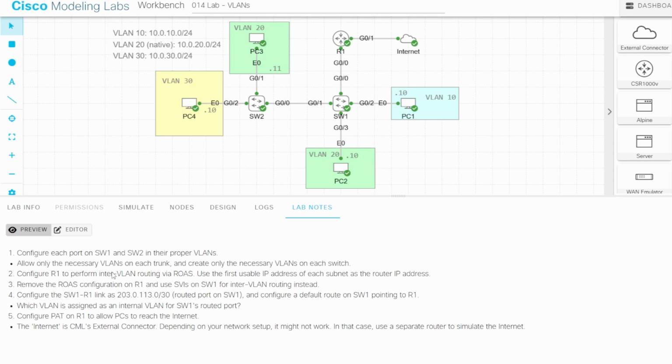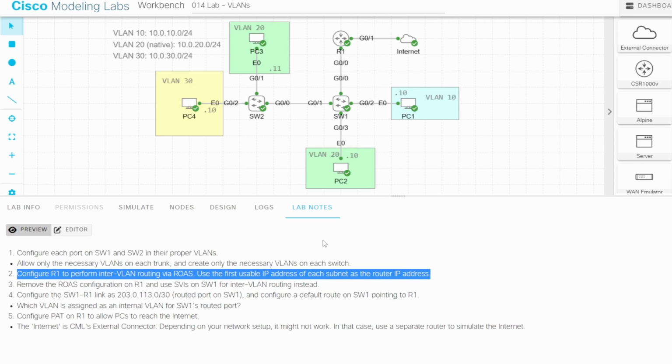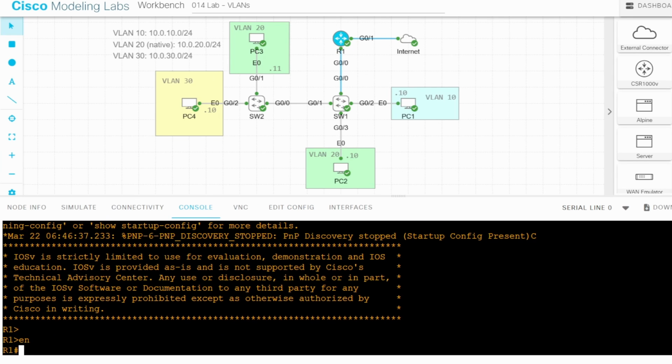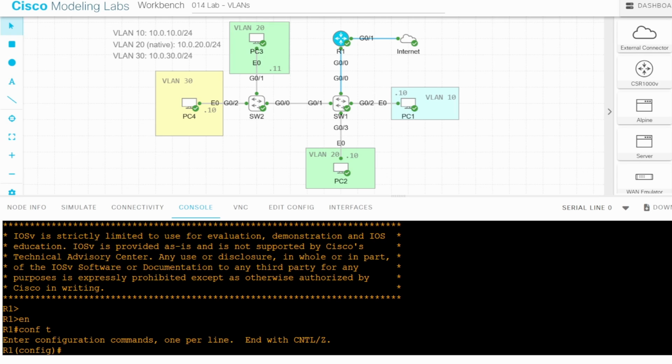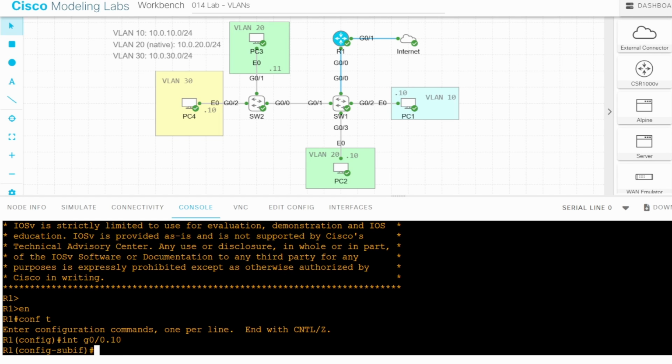In step 2, we will configure R1 to perform inter-VLAN routing with router on a stick. We should configure the first usable address of each subnet as the router's IP address. Okay, I'll go on R1 now. Enable, conf t. Okay, let's configure 3 subinterfaces on the G0/0 interface, 1 per VLAN. First, VLAN 10. Interface G0/0.10. Now, this subinterface number doesn't have to match the VLAN number, but I recommend you make them match. There's no reason not to.